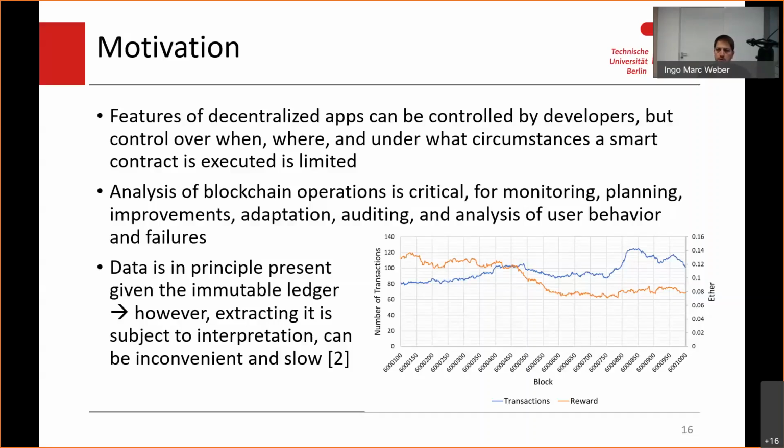And so because of that, but also in general, just because you want to understand what the users are doing, or even if there are failures that you need to understand, or you want to do auditing, or just monitor live what is happening, how your application is being used, then extracting data from the blockchain is essentially what you need to do. And the data is in principle there. It's on the ledger, right? If you want to interact with a smart contract, you submit a transaction, the transaction invokes the smart contract, the function is executed, etc.